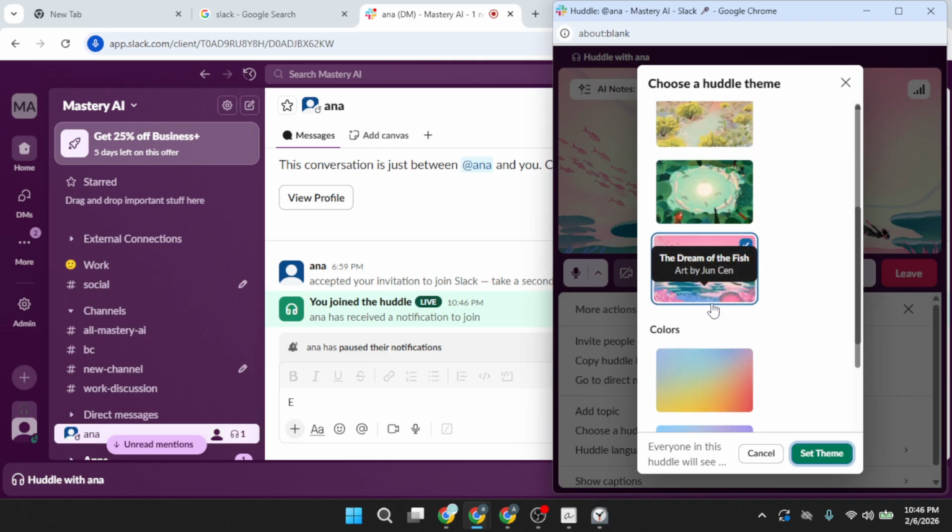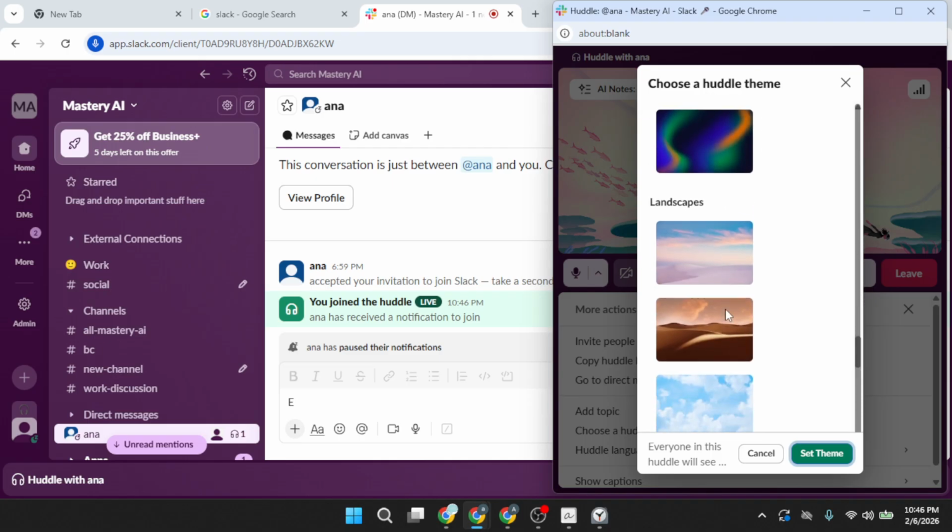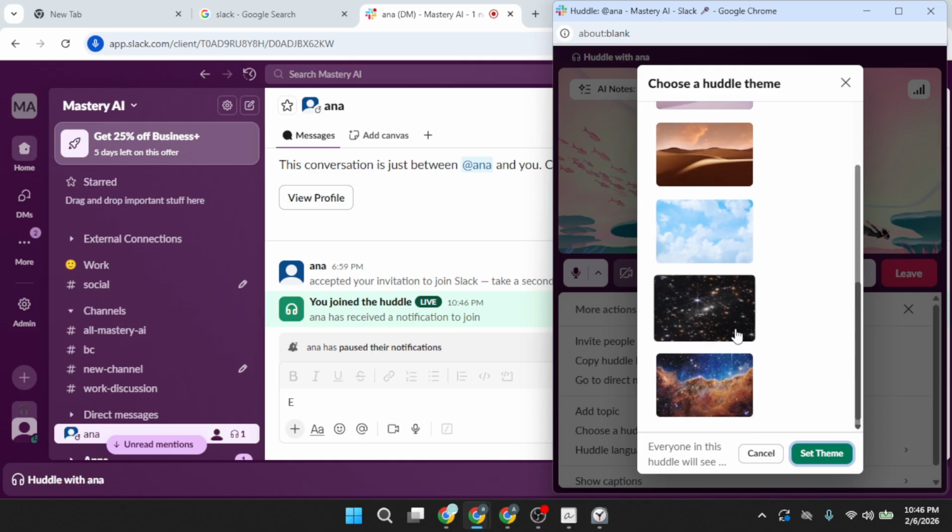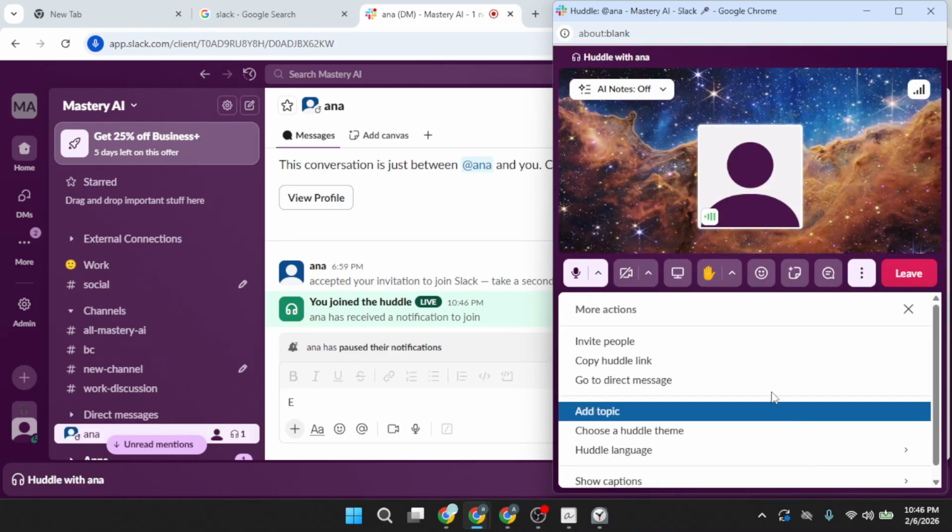Browse through and pick the one that fits your tone. Professional, playful, or anything in between. If your lighting is a bit uneven, consider a simpler theme that keeps attention on you while still giving your video a clean, consistent look. When you've made your choice, click Set Theme to apply it. The change takes effect right away, and others in the huddle will see the updated background.